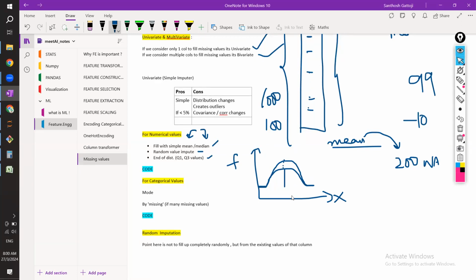So earlier in any given distribution, the mean will be only one. Agree? There will be only one mean. Average value will only be one value. Okay. That value I'm taking and replacing with all these 200 values. Okay. Now, the frequency at the mean is obviously increasing.